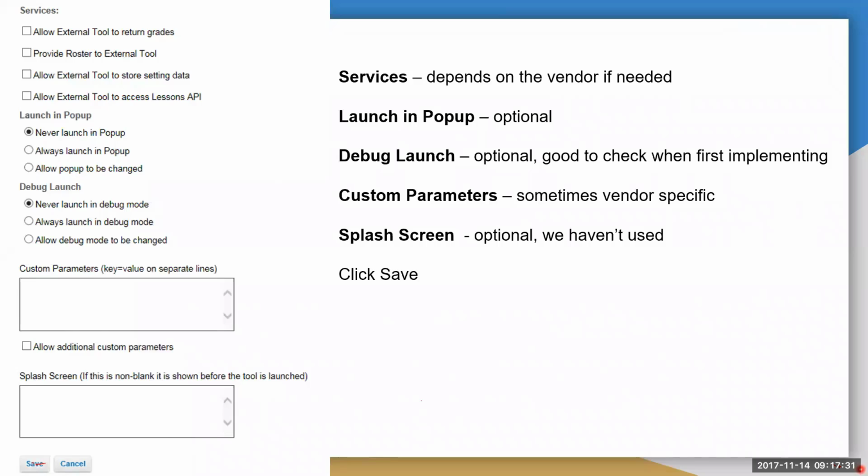And then the last section is the debug, which you may want to turn on when you're first setting it up so you can look for errors and problems, and then turn it off. But I never launch it in debug mode once it's in production. And then the last two items are optional.